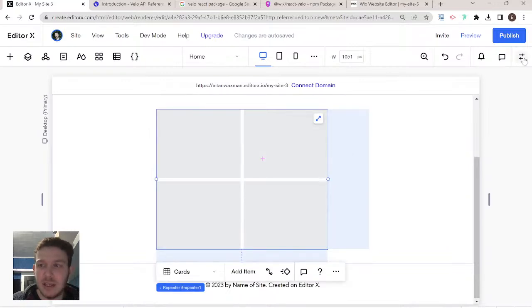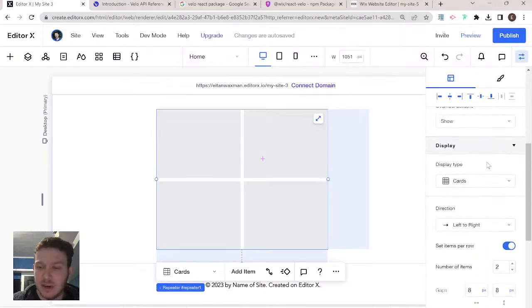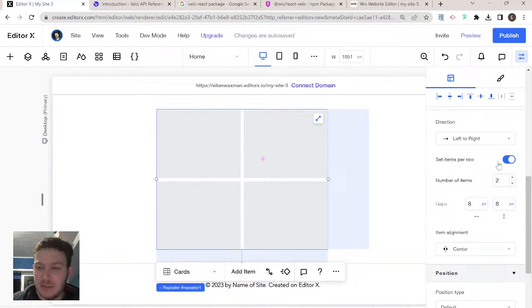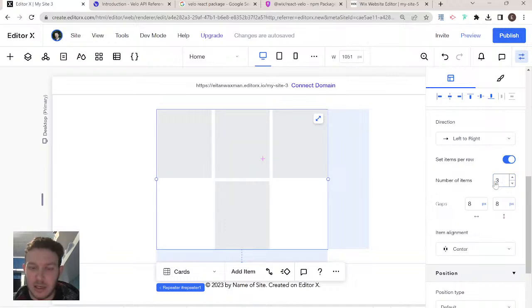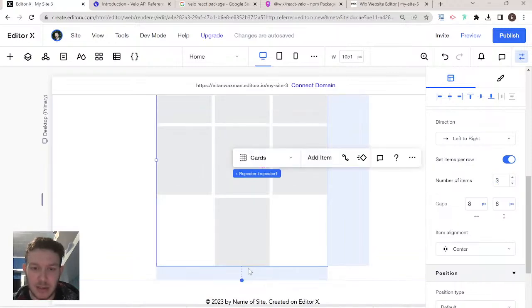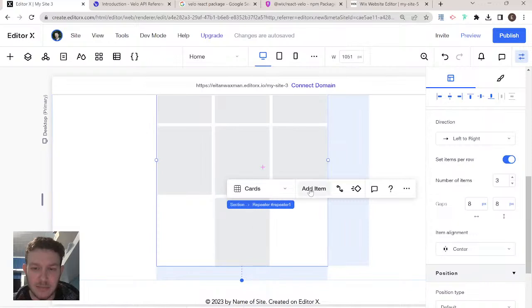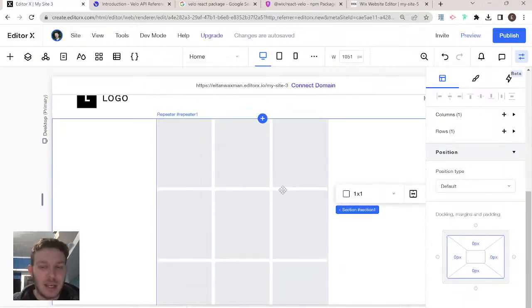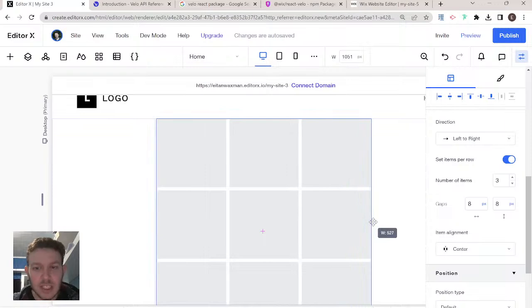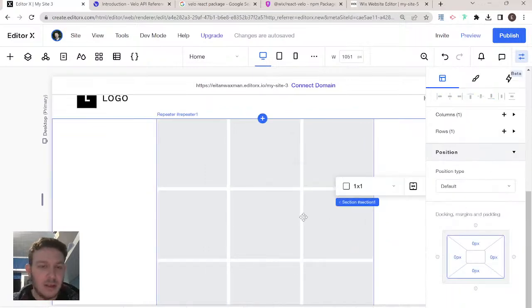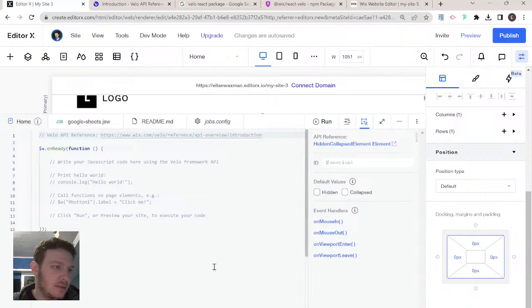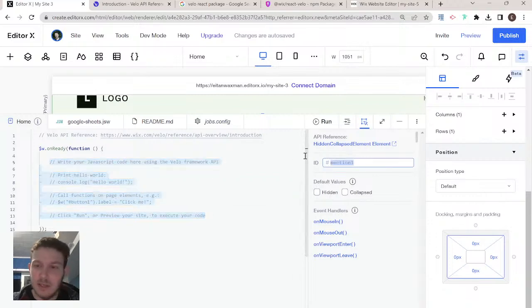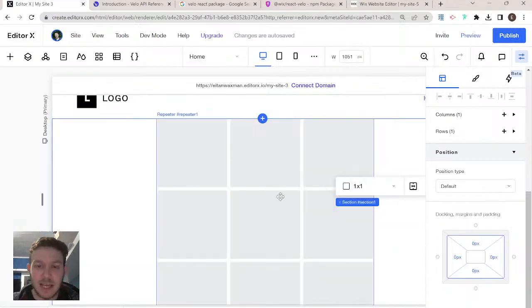So I need to have 9 here. Let's see if I can remember how to do that. Set items per row 3, and I need to add items. So I'm going to add till I have 9 items here. Okay, so now I have 9 items. Spread that out a little bit. And I'm going to call this my... So here is where we would give a specific element an ID.